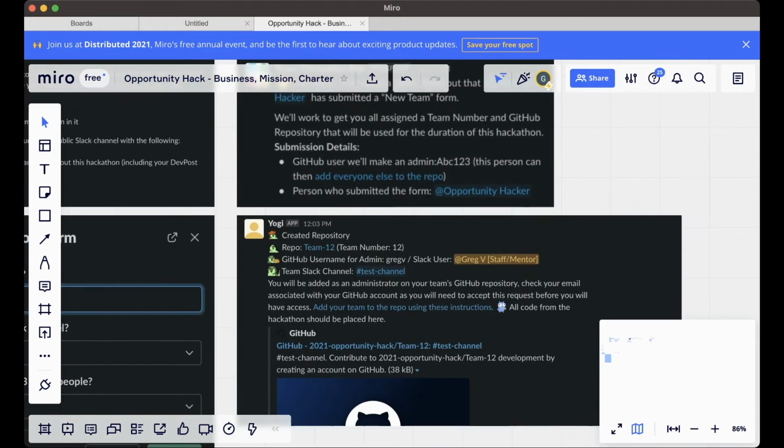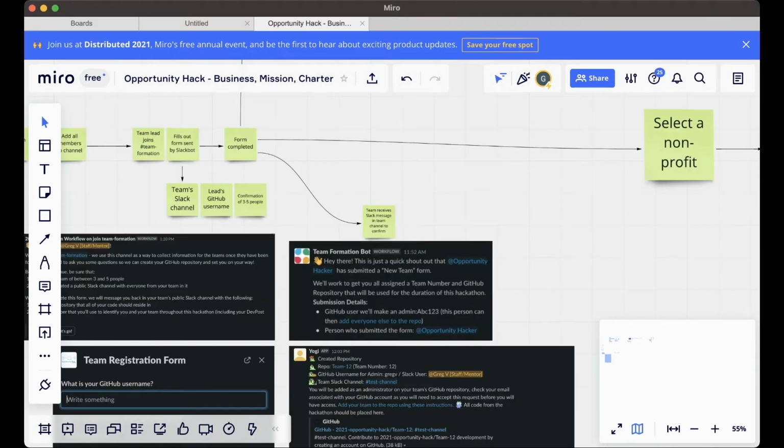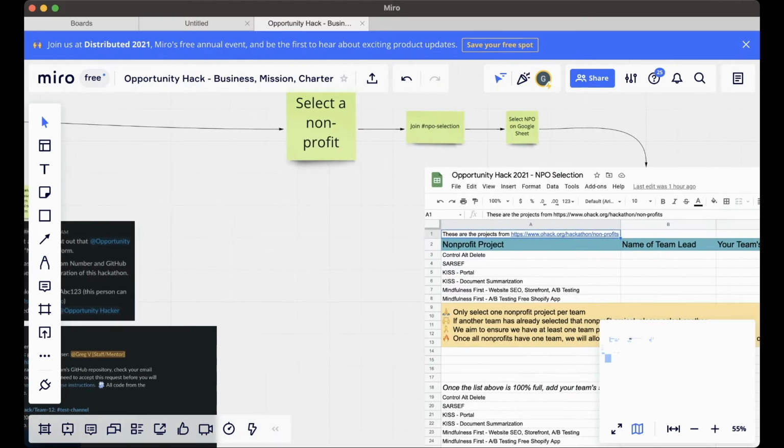And then a few seconds later, we have an automated process now for this year that will automatically create a repository in GitHub and give you a team number. And this will be sent to both the person creating the team and the team's Slack channel as well. Now that the team is formed and you have told us the team, you have a GitHub repository and a team number, you're going to select a nonprofit.